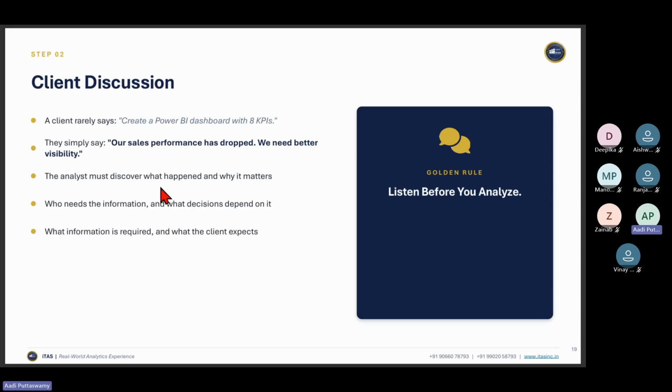Next, client discussion. A client rarely says, create a Power BI dashboard with 8 KPIs. You're getting my point, what the statement actually says. The client will not tell you to create the project in Excel, create the project in Power BI, create the project in Tableau or something.